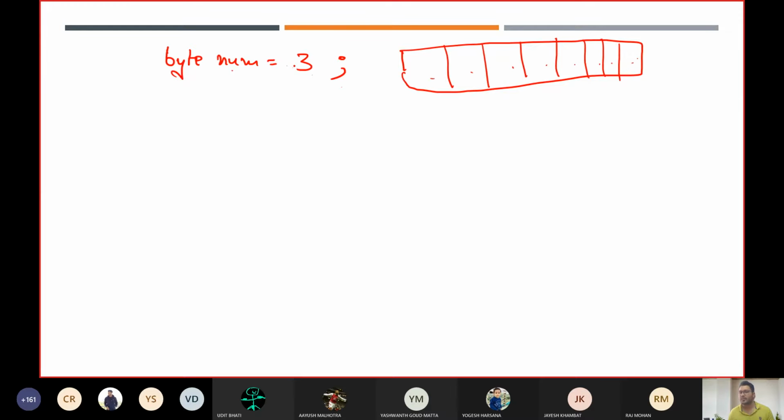You know that this is a positive number, so you will get 0 over here. And you already know how 3 is represented in binary. You will write 1 1 over there, and the rest of the bits will be 0. So you will get all 0 bits except these 2 bits. This is the representation of positive 3.